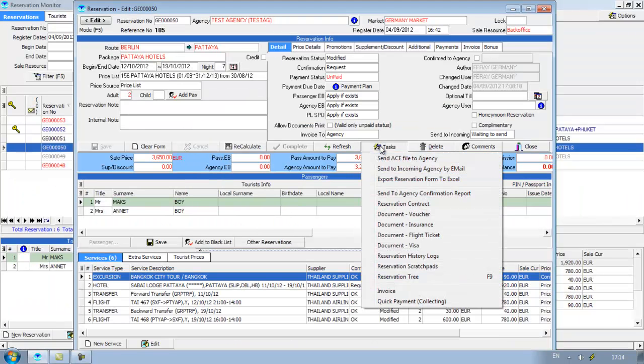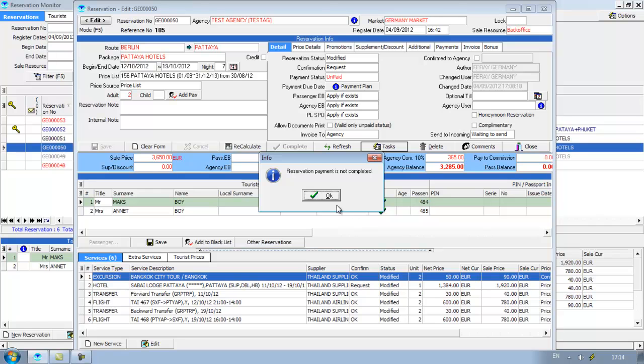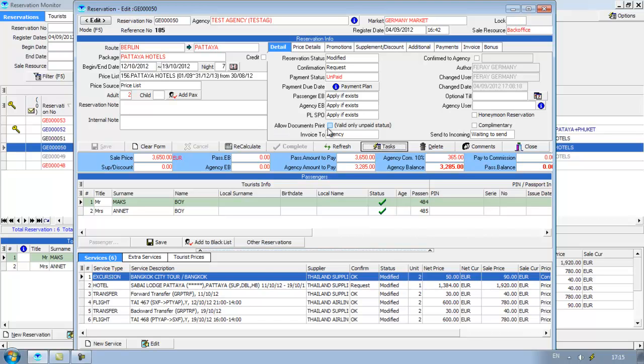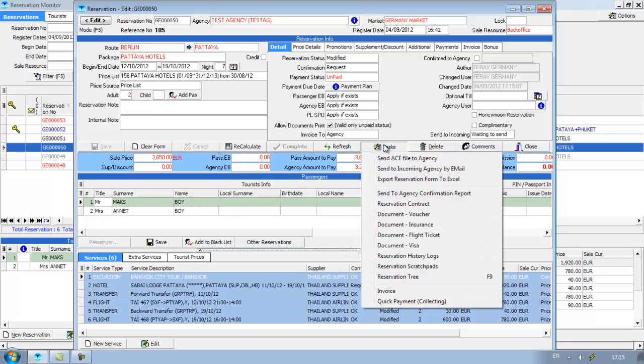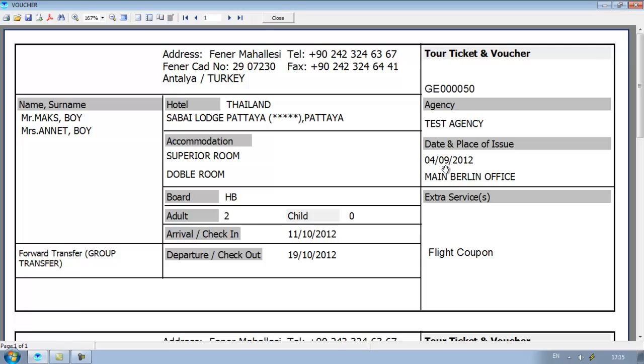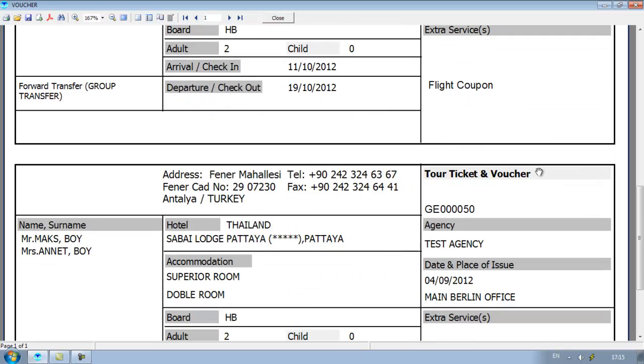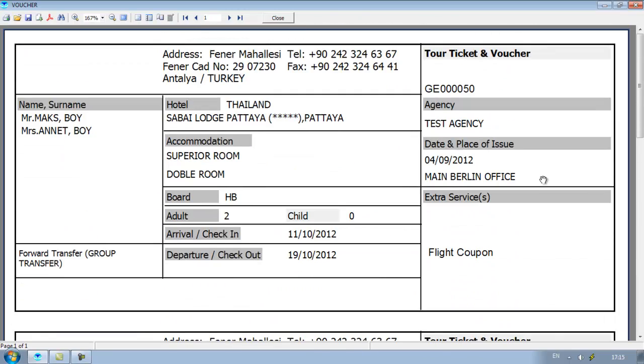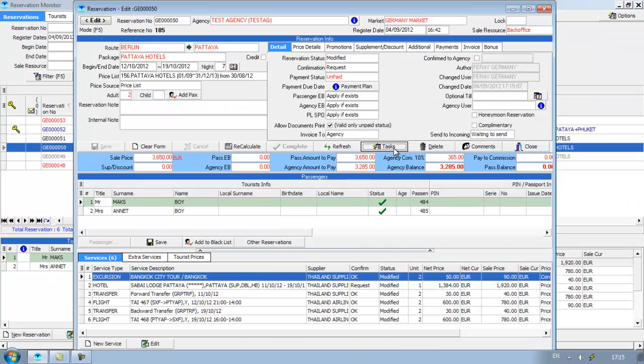Next document is voucher, but if my reservation is not paid, I cannot print any document. Generally, I can use this option, allow document print. I will save it and click on document voucher. Click on preview, and as you see here is an example of the voucher that are in our program now. Of course it can be done according to your wishes with your logos and colors and the rest of information.